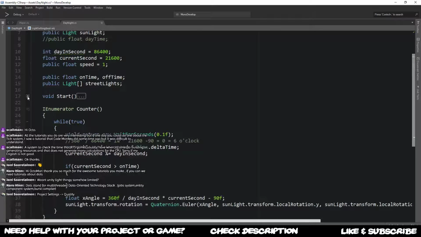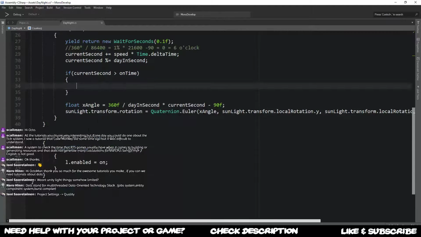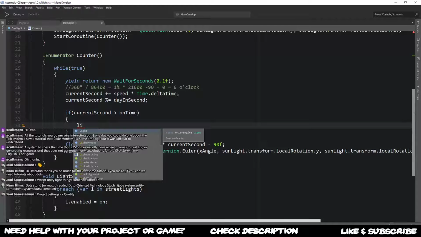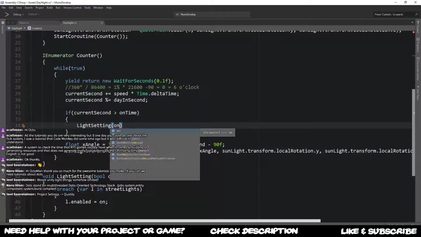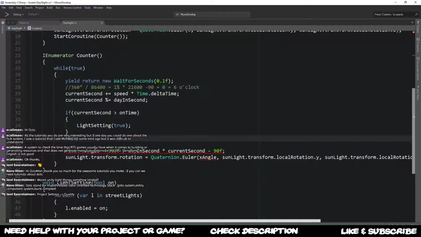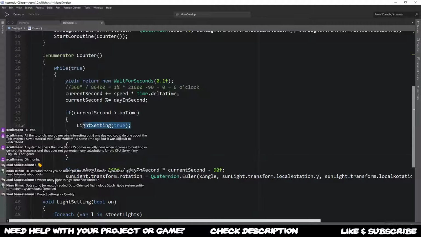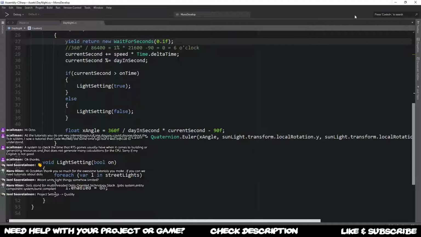And at start, depending on the timer, we want to disable or enable them over here. Now we can do something like light setting, and then we can pass in on, or true in this case. And if that is not the case, like else, we're gonna disable all the lights. So we say light setting, comma, false. And that is a rather simple one. So we're gonna check this every tenth of a second. And now we should be able to do this.